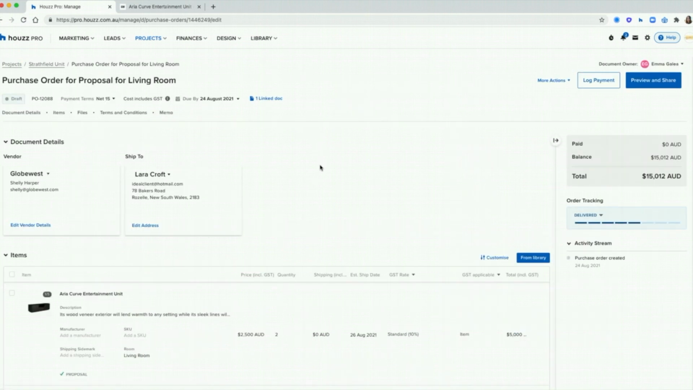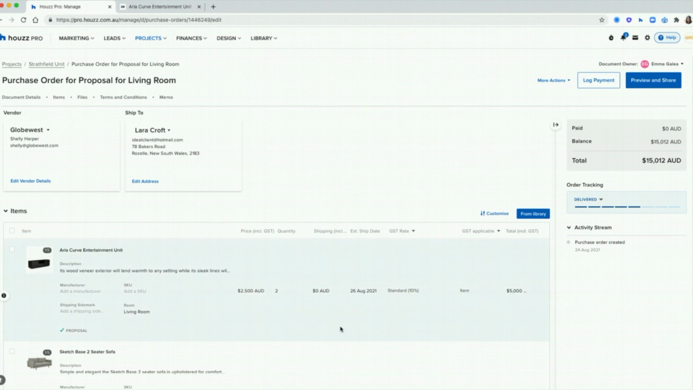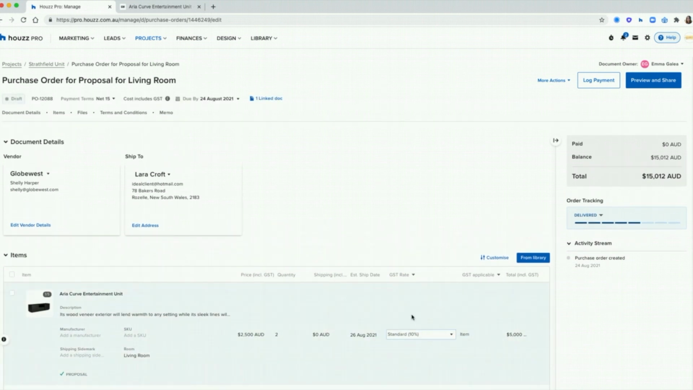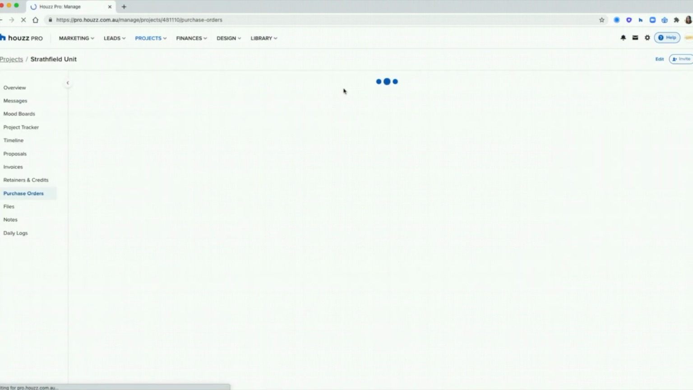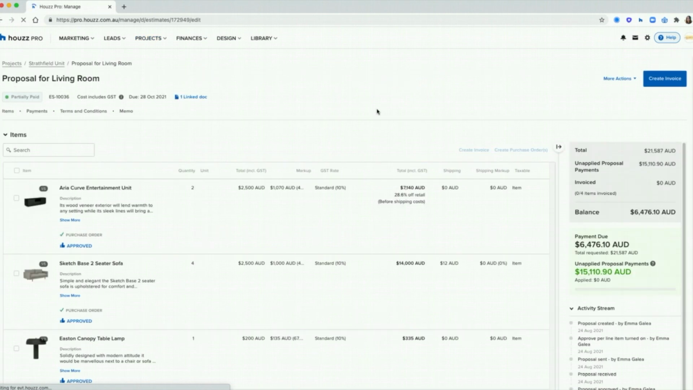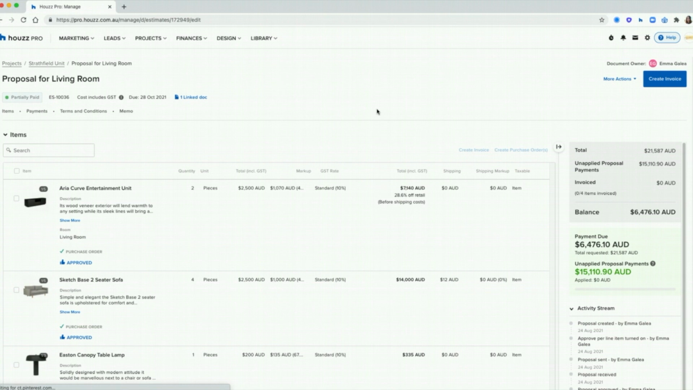Supplier turned around and said, hey, you've listed this as $2,500, but it's actually $3,000 now. You can go back into your quote and log that difference. So let's hop back into our proposal tab within our project. Awesome, so now we're back into our proposal. So this is our original document. You'll notice all of the items we have created a purchase order for now live on that line item. And you'll always be able to click in and it links back into that specific purchase order.